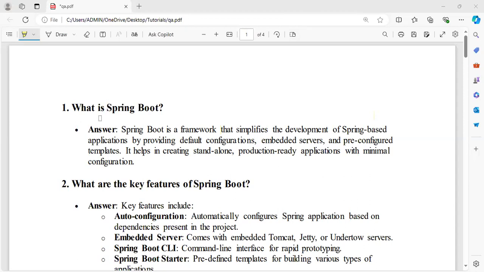So first, here is: what is Spring Boot? Spring Boot is a framework that simplifies development of Spring-based applications by providing default configuration. It means it is an auto configuration framework. It provides an embedded server and pre-configured templates. Pre-configured templates means like JDBC template we can use, REST template we can use. These templates are provided by the Spring framework. With the help of this, development becomes easy.